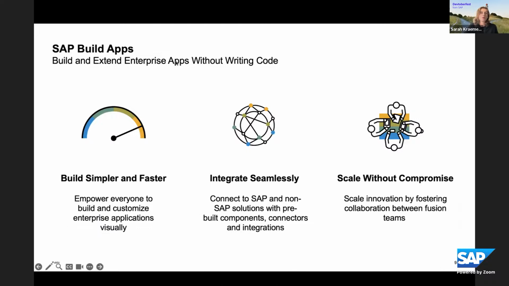So let's have a closer look at what SAP Build Apps is about, but again, Ilya will show you later in detail. So the idea behind SAP Build Apps is to empower everyone to create applications in a visual way. You drag and drop different features to your application, and then you have it basically ready. It comes with pre-built components that make it easy to connect SAP and non-SAP systems to your application. And of course, you don't have to work alone on your project. You can also invite team members so you can build the app together.